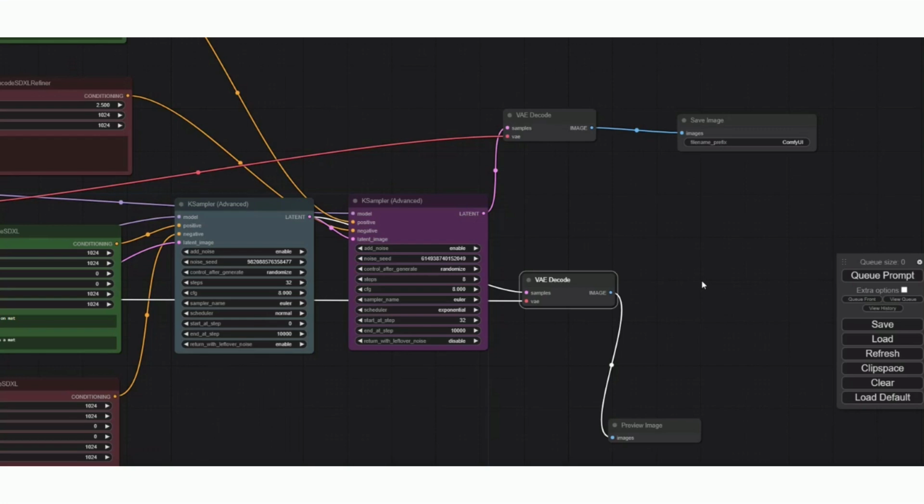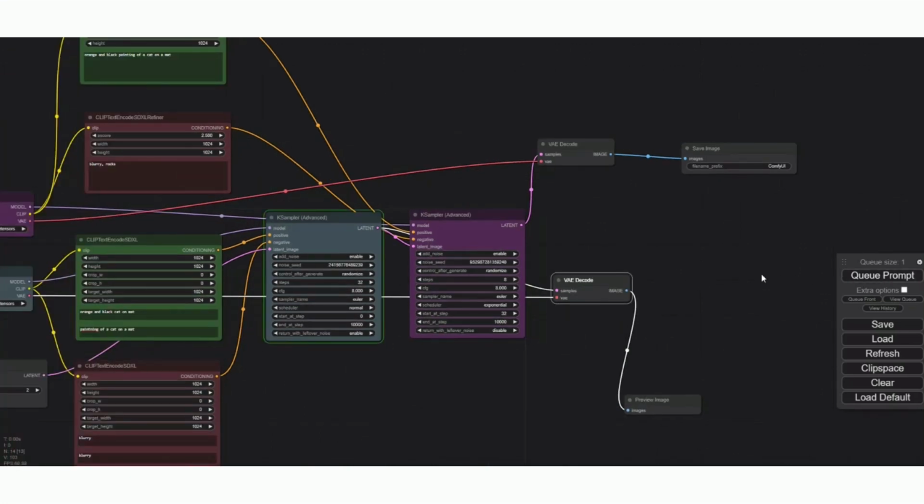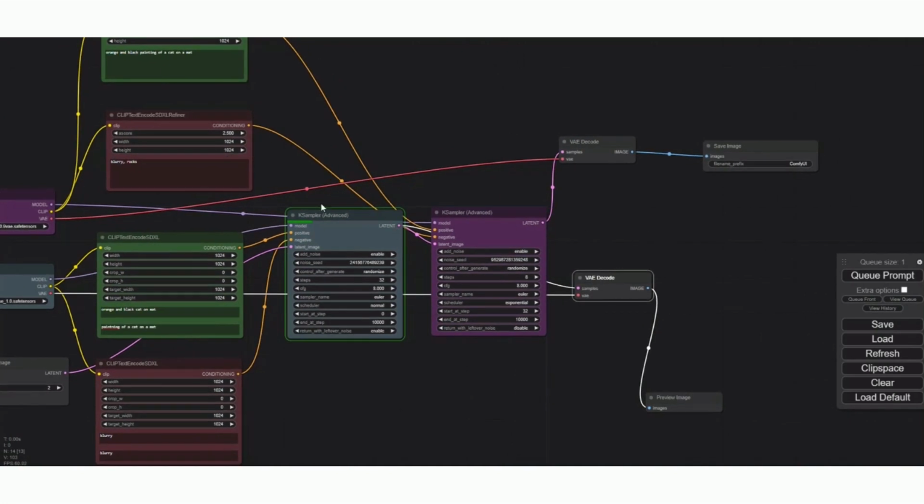So go ahead and queue that prompt and let's see what happens. Okay. By the way, if nothing changes, you'll see that it says queue size of 1. It'll just change from 0. It'll change right back to a 0. And you'll be like, what happened? Well, nothing changed, so you don't need a new image. You already have all the images you need.